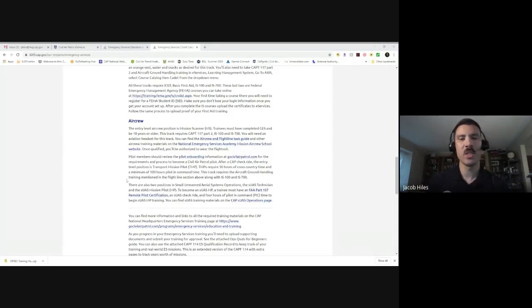There are some blended options the Red Cross is doing. It's a little bit cheaper than the full in-person where you can go do some online stuff and then go do the hands-on, essentially the testing. All right, so you have the aircrew and flight line task guide is what you're going to look at for your aircrew positions. And the actual training materials themselves are located in the Mission Aircrew School under NISA. Cool thing is, once you get qualified for aircrew, you get to wear a flight suit. And everyone wants to be a pilot, right? It's the greatest job in the world, so.